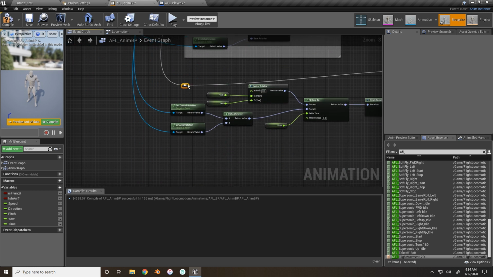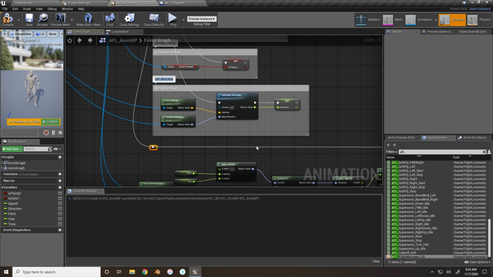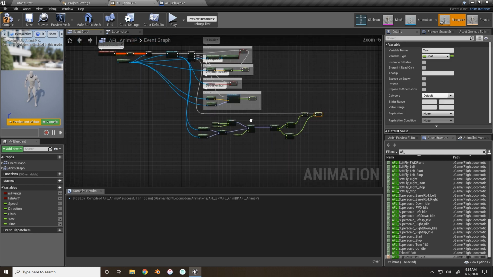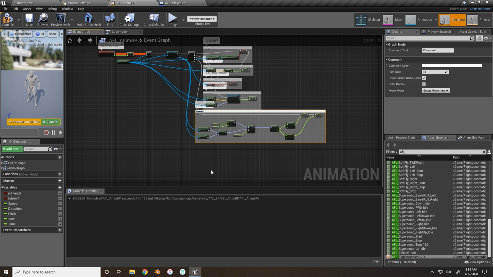I'm going to make a new reroute node. And there we have our yaw and pitch set up. So I'm going to comment this and do set yaw and pitch values.